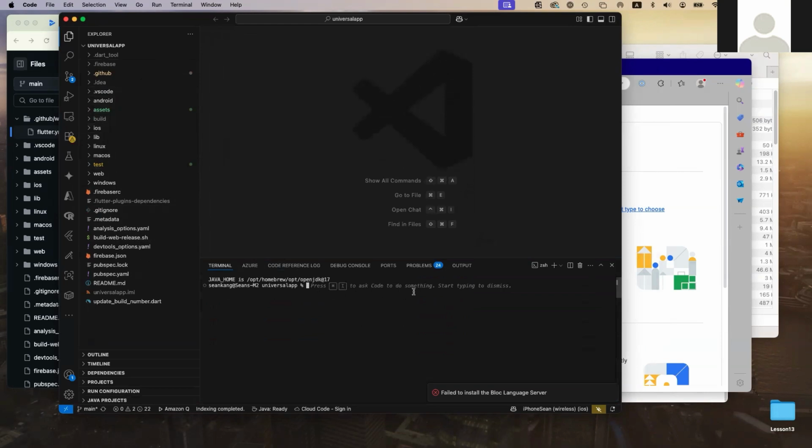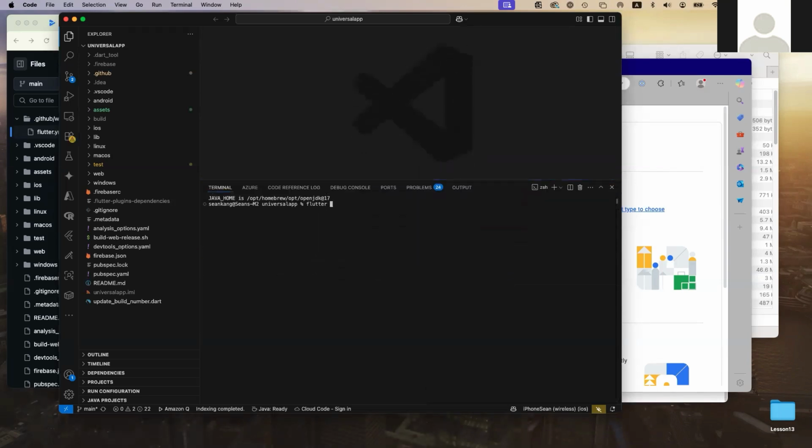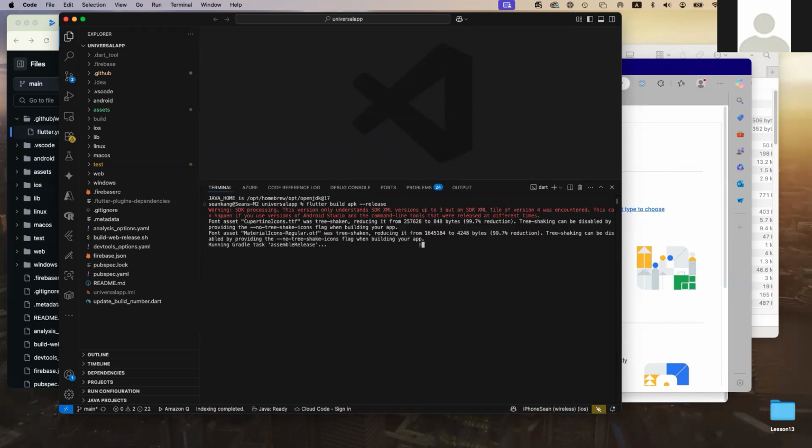So what you want to do is from the command prompt of your project, type flutter build, let's say apk for the Android. You want to type hyphen hyphen release, and this will build the Android version of your project in release mode, and it will basically make the application smaller, and it will obfuscate the code so that it becomes harder to reverse engineer.